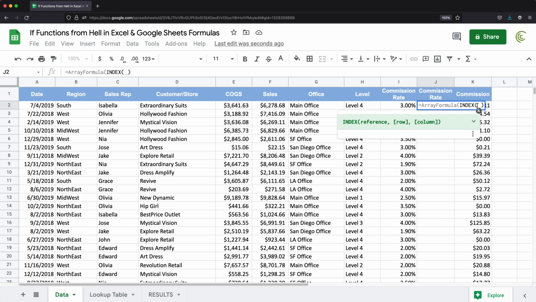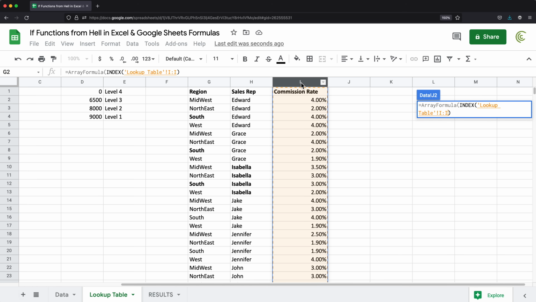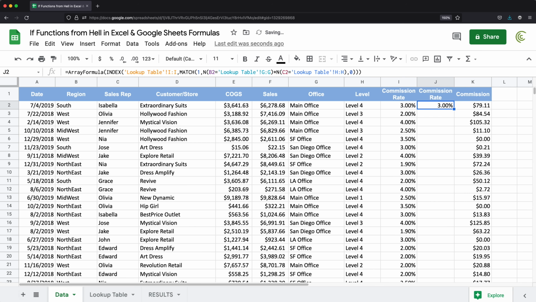So for the INDEX function, we're going to need the column where we need results from. So I'm going to go to that lookup table, select this whole column with commission rates, comma, and then finally the second thing we need is the row number or index. So I'm just going to paste that MATCH formula that used to give me that position. So now I just need another parenthesis to close this and hit enter, and we should get that 3% right there.